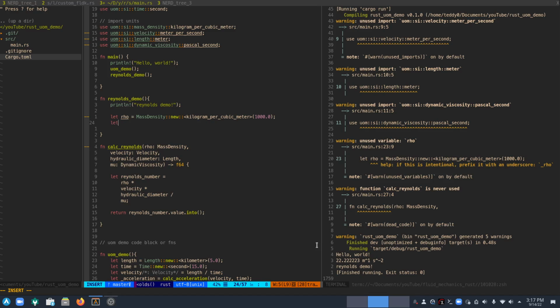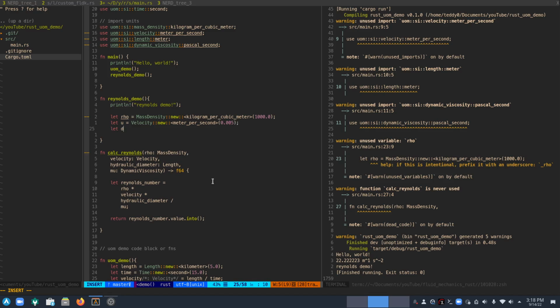Next thing I want to look for is v, which is the velocity. So let u equals velocity, new, meter per second, and for velocity maybe I'll put 0.005. Let d equals, okay, it's an unused variable. D equals what? It's a length. As you can see over here, the unit is length.